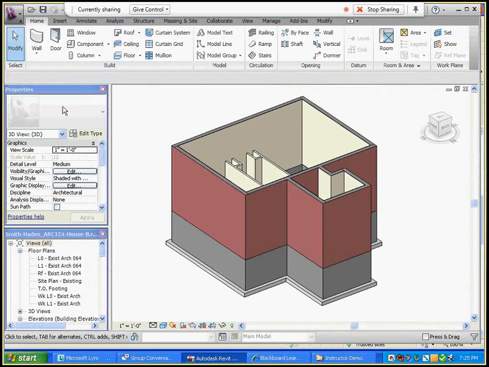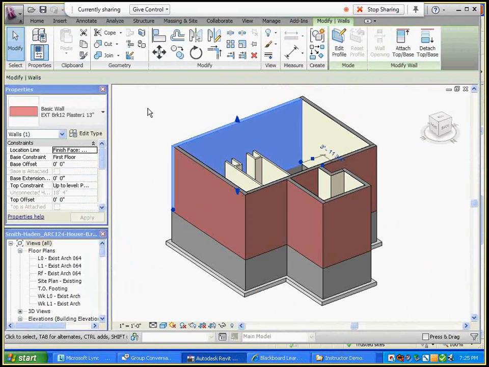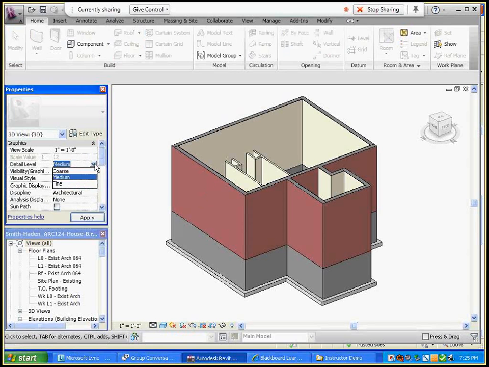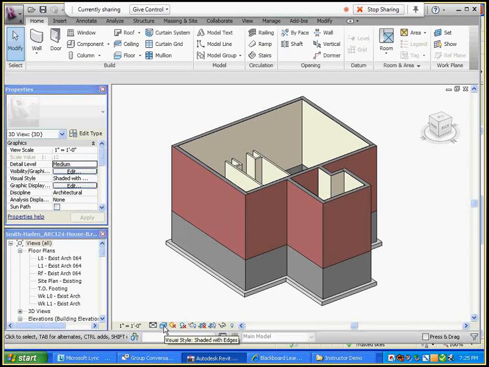So the Properties palette here is going to show me my view properties as long as I don't have any walls or any other objects selected. The minute you select something, the Properties palette is talking about the object or objects that are selected. So the Scale button here is up in View Scale on the Properties. Detail Level is right here. The Visual Style, as they now call it, Shaded with Edges, is here as well. So anything here you can do there, but the View Control Bar is going to be a quicker way of doing it. I think the only thing you can't do from the Properties palette is the Temporary Hide Isolate.